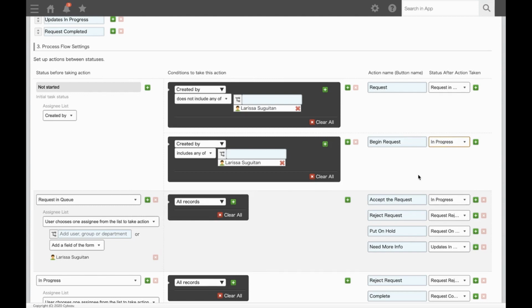Another great way to use branch criteria is if we had a drop down for document type. So maybe if it's an email request, it goes to one person, and if it's a video request, it goes to another. So this branch criteria feature really lets you customize the flow to your specific needs.